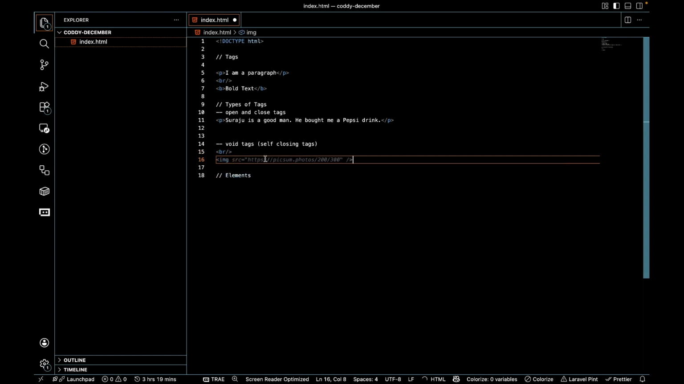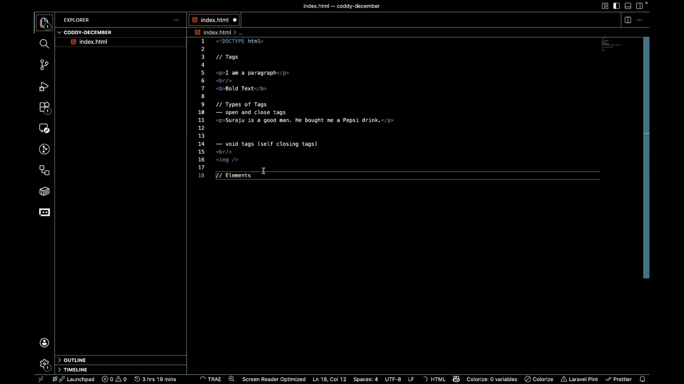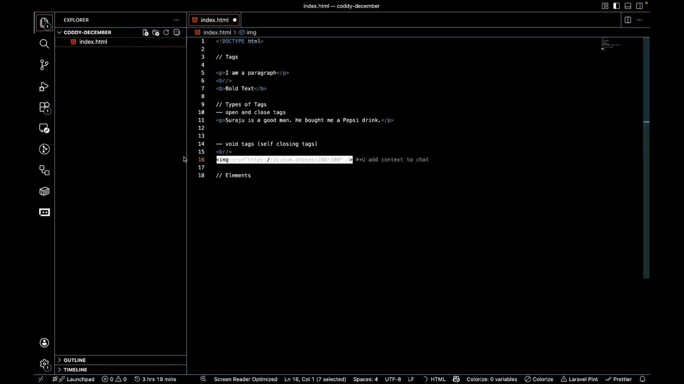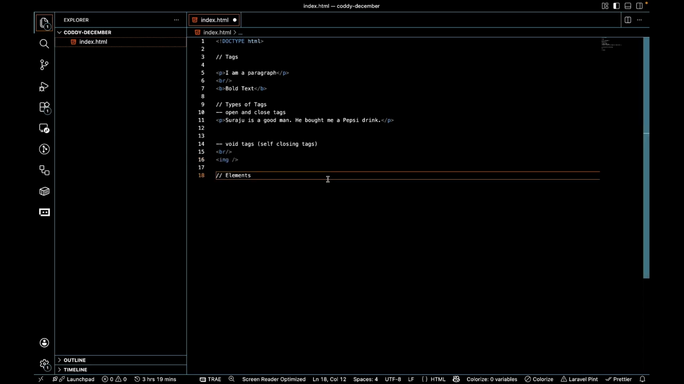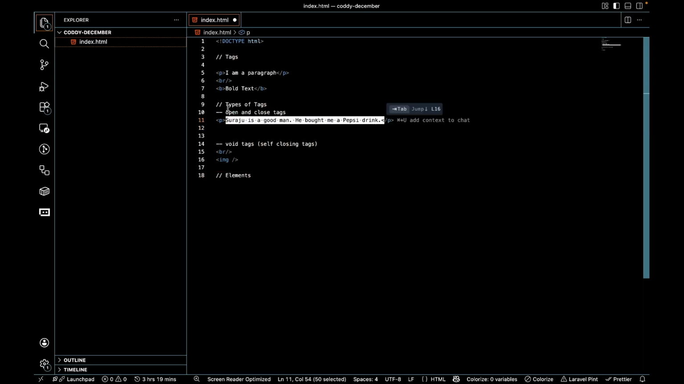This one is just performing a single task. I just want to display an image. You don't have to have the beginning and the end for that image. No need to have a beginning and ending. But this one, now that I'm adding text or something in it, I have to have the beginning and the ending.